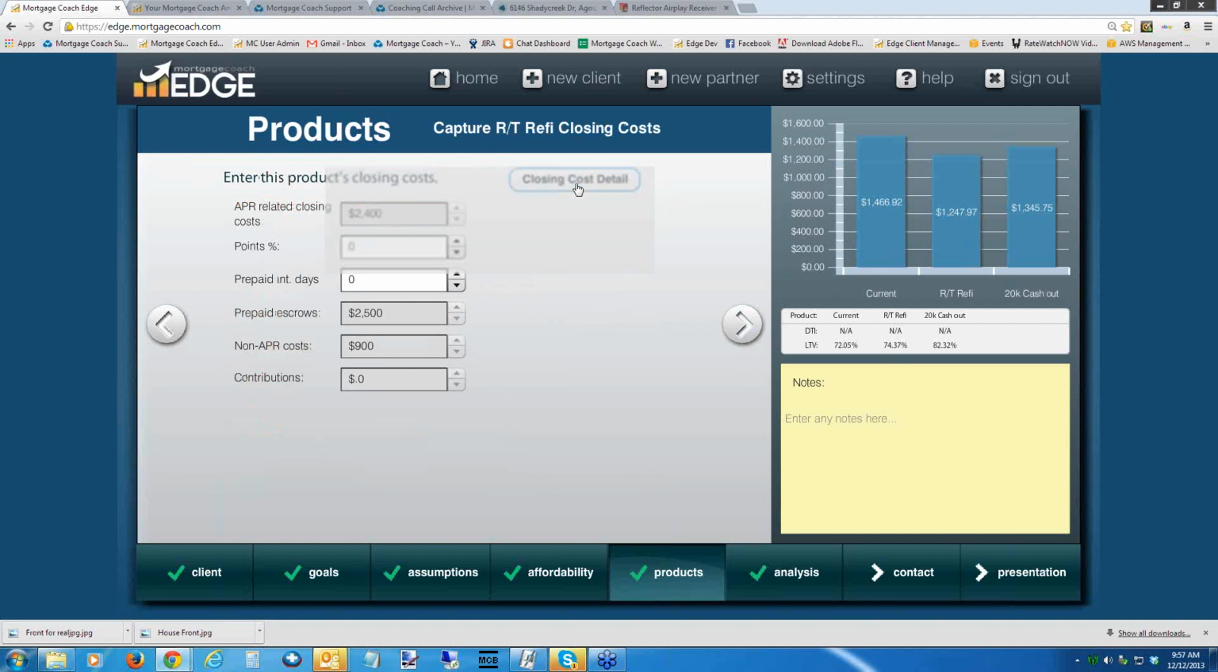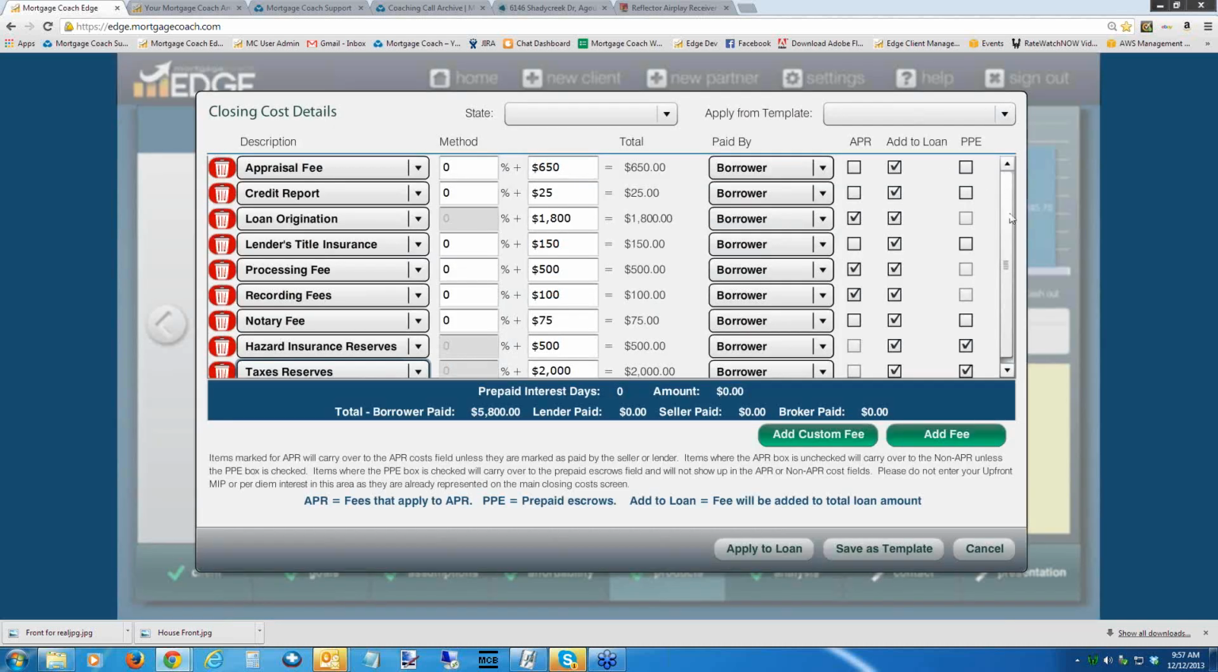And to do that, I'm going to go into my closing cost detail. Oh, good. I've already got them financed in, actually. That was part of my refi template, so those were automatically ticked, and I don't have to worry about them. That's going to add them on top of the loan amount. So this rate and term refi is going to be a zero cash to close.